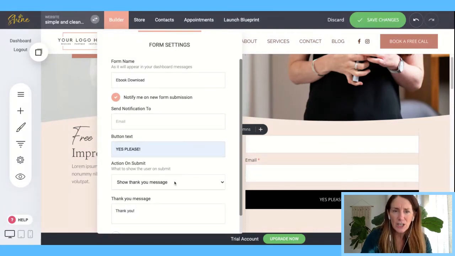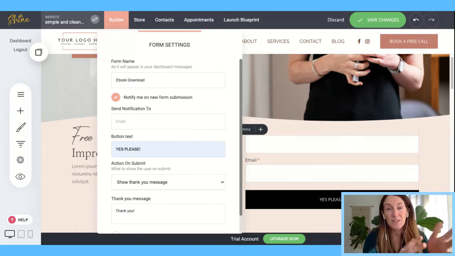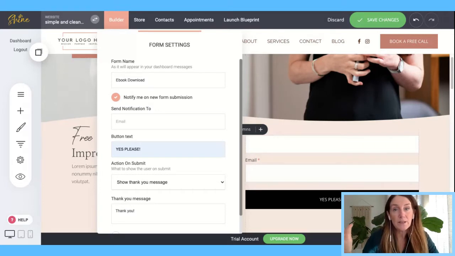And then the action upon submitting this form, this is another decision to make. Now, are you going to just immediately deliver the form to them? Or do you want to bring them over to a thank you page? And the thank you page is where you would deliver that form to them, or the PDF document, your guide, your freebie, whatever. So you can decide if you want to immediately give them that access or you want to give it to them in another page.